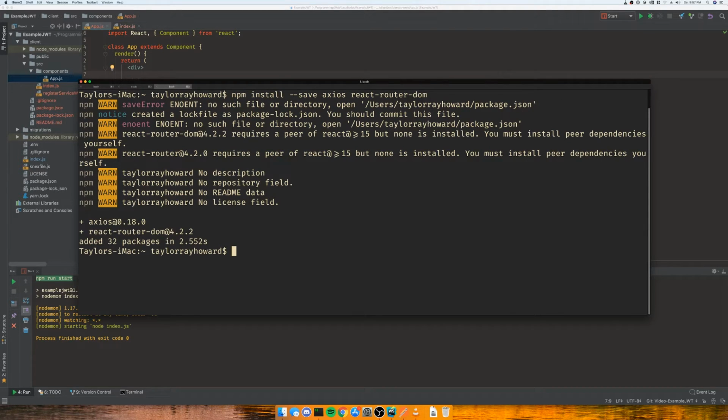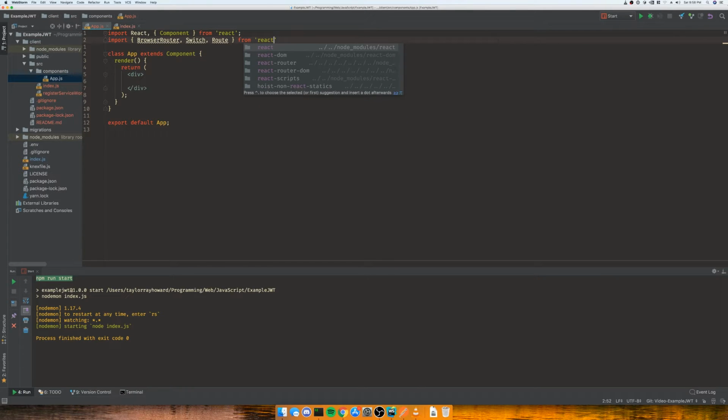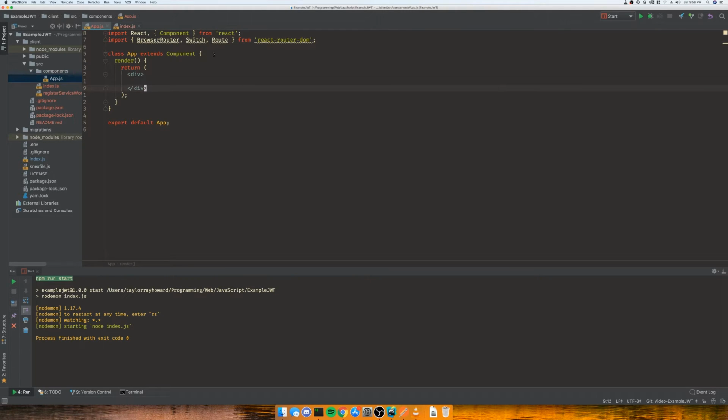Cool. So next up, we are going to go into our app.js. I like to use my app.js as kind of a route folder, basically. So the only thing that's going to exist here is my routes. So I'm going to import BrowserRouter, Switch, and Route from React Router DOM. What is it mad about? Oh, did it not install? It should have installed. Oh, whatever. It's not a big deal.